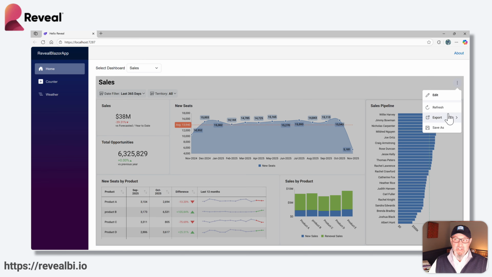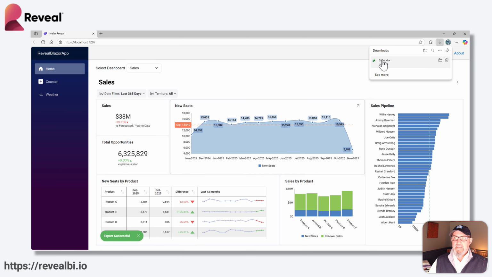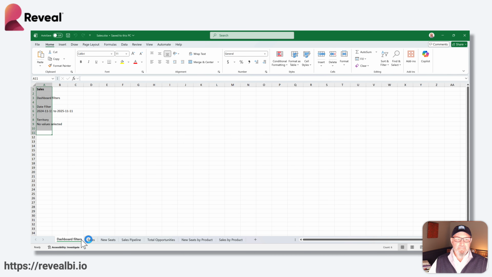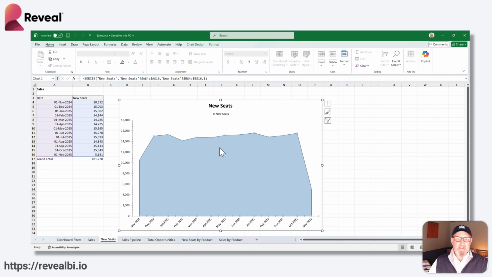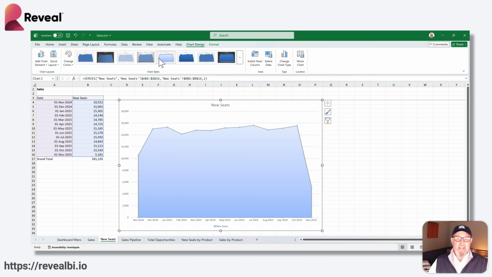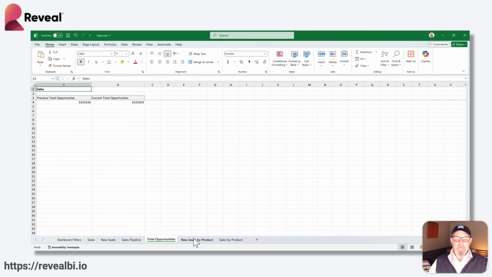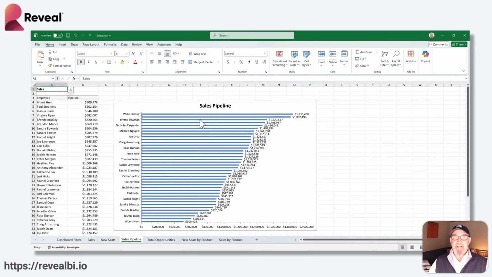If I jump back over to my overflow, I can even do an export, PDF, Excel, CSV. So let's go ahead and export this to Excel. Yep, we'll just take all the defaults here. That exported pretty darn quick. And we can see I've got my filters here. If I go to my sales, I can see the data that's being exported. And the cool thing about Reveal is that when you export to Excel, we're using that mighty Infragistics Excel exporter library. So you do get charts along with your export. So it is not just a basic CSV export.